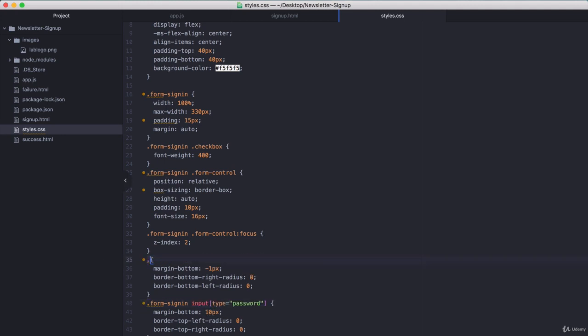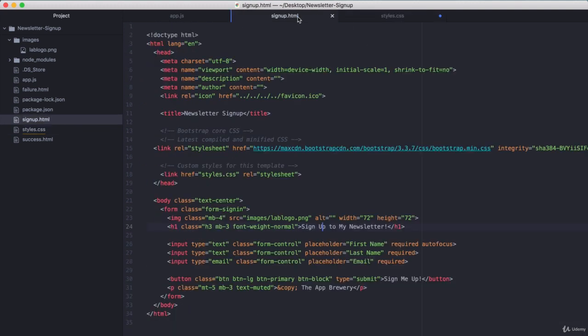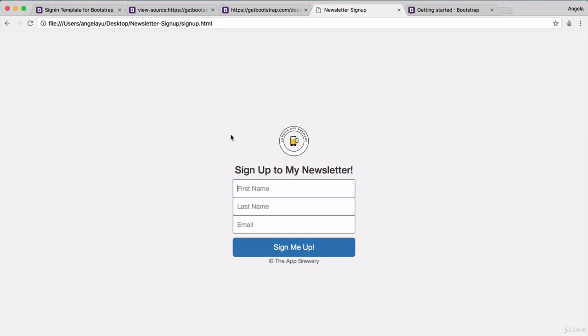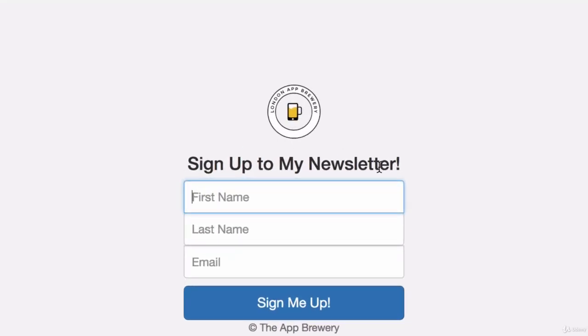So I'm going to change this one to .top, this one to .bottom, and I'm also going to add another class called .middle. So now we can go over and apply those classes to our inputs. So this one is going to have a class of top, and this one is going to be middle, and this one is going to be bottom. So now if we take a look at our rendered newsletter page, then you can see that we've got the rounded corners for the top and the bottom looking pretty nice.